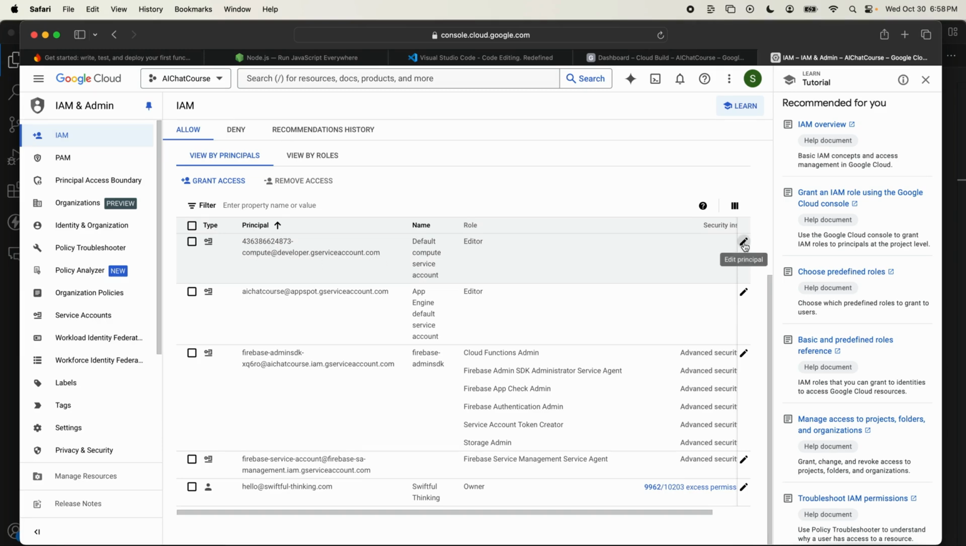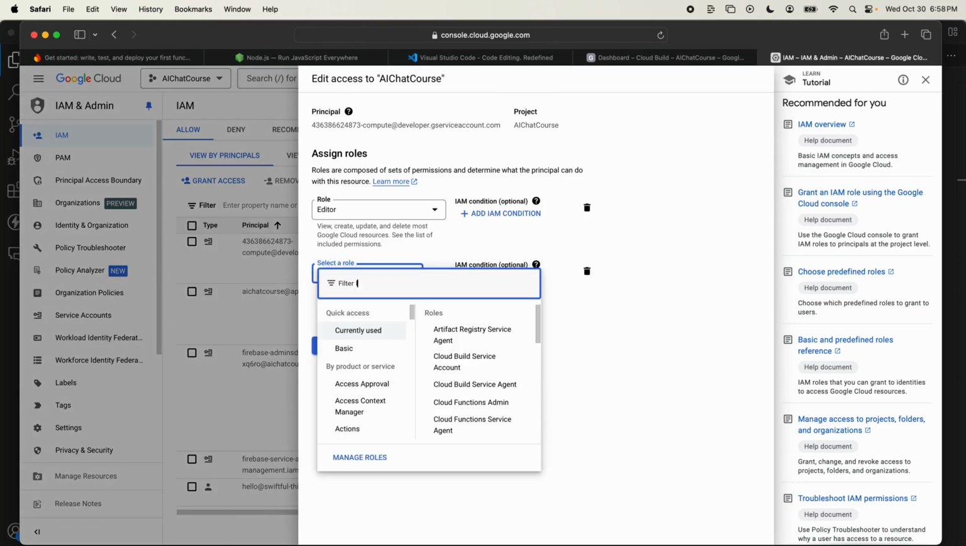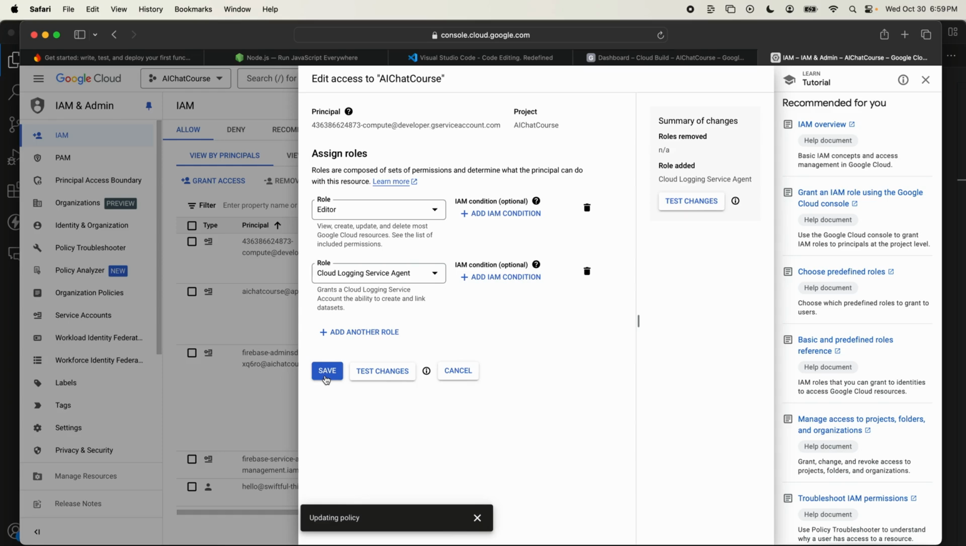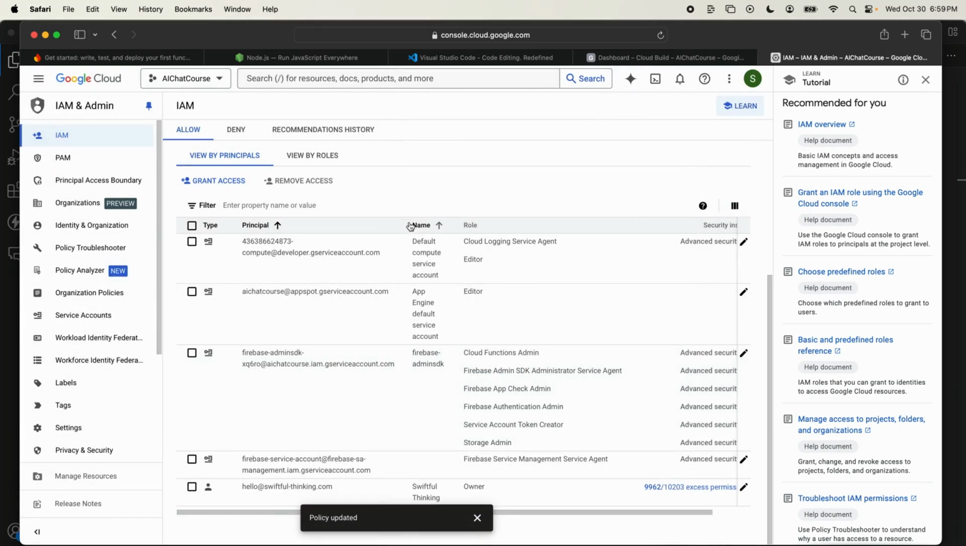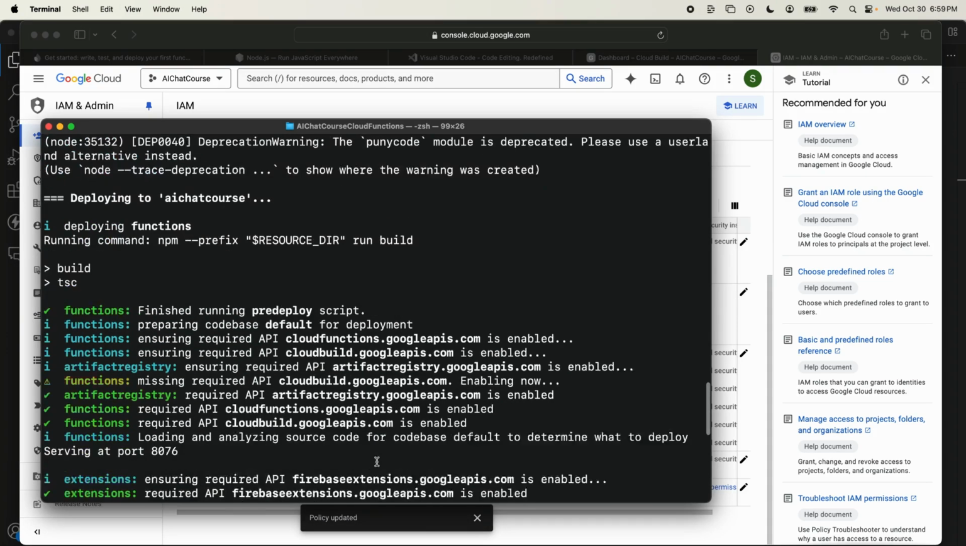On the right, let's click edit. Let's add another role here. And then here, let's search for log. And let's give it access to the cloud logging service agent. Let's go ahead and save. That should allow us to at least log. Let's come back to our code here and let's again try to redeploy it.